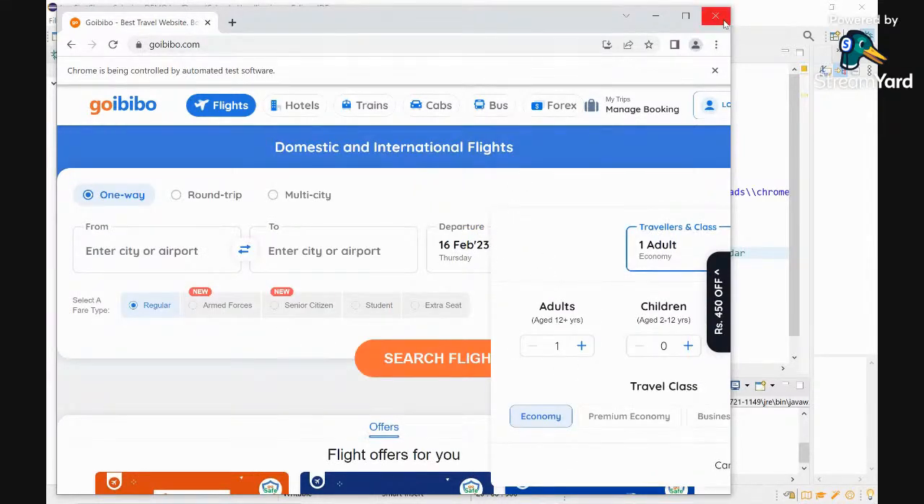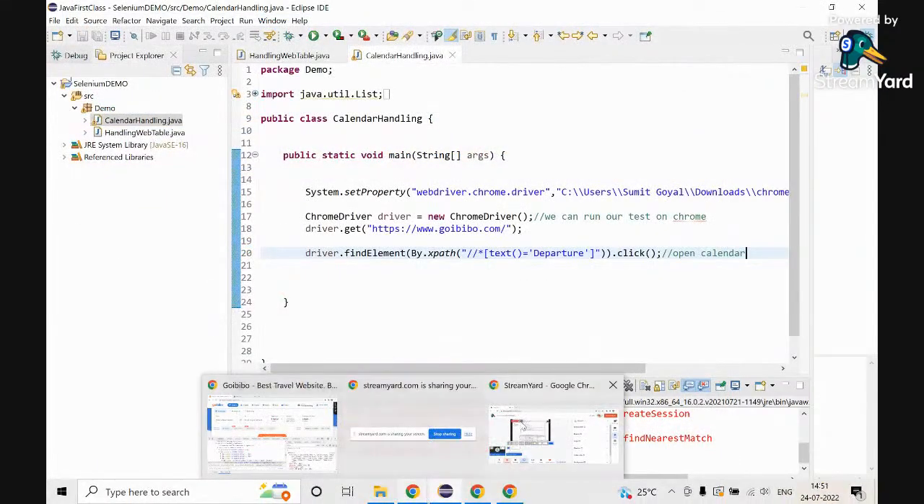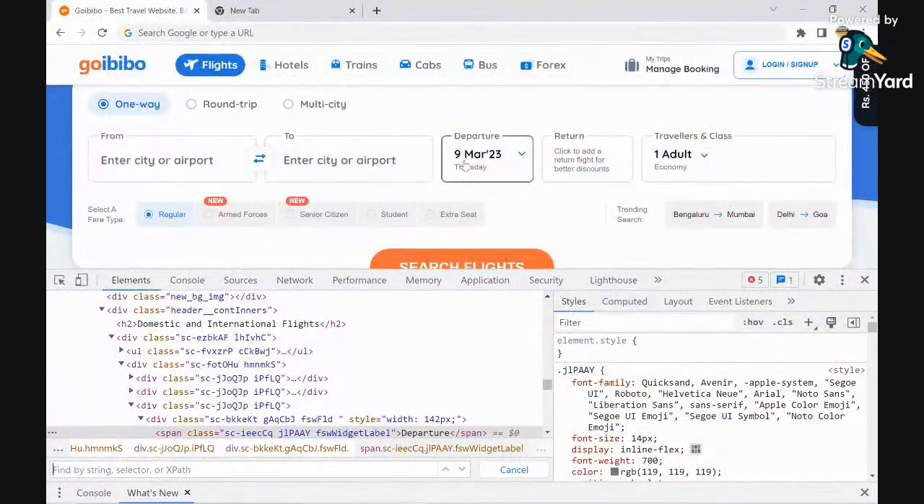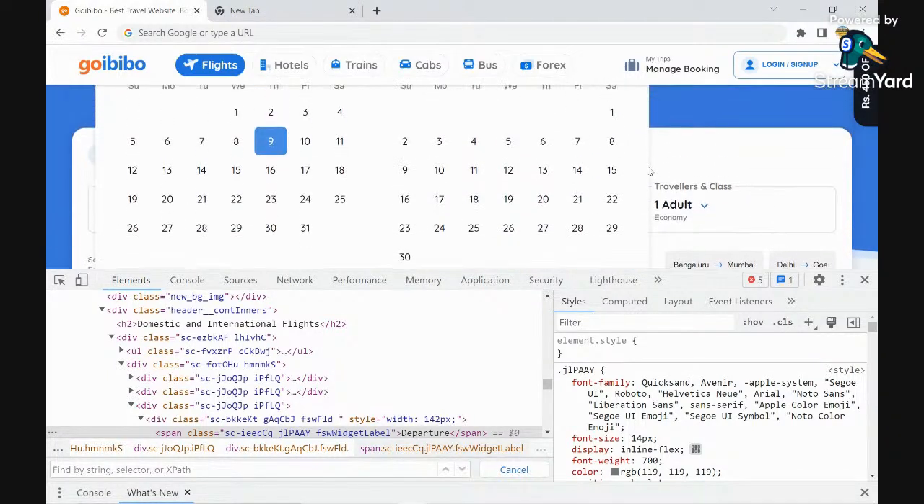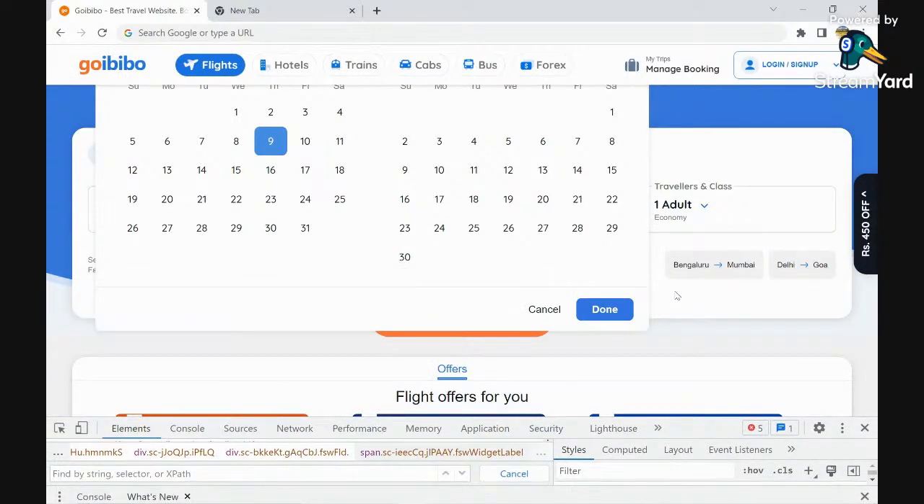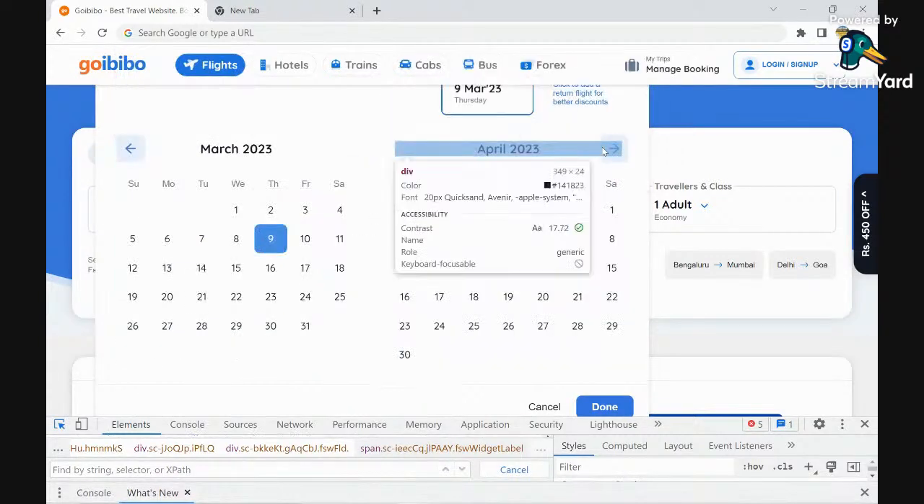So let me open that website again. Okay, here is the website. So once the calendar is opened, let me write XPath for a few elements first. I need to get one XPath for this particular button, which is our next button, because I need to keep on clicking the next button every time I need to move forward. So what is the XPath? Let us check.